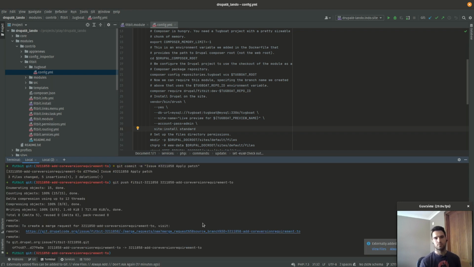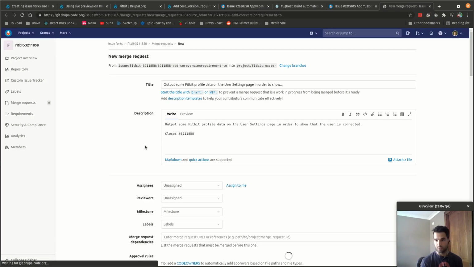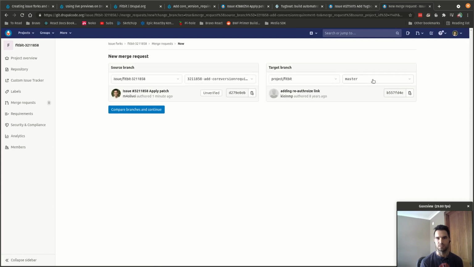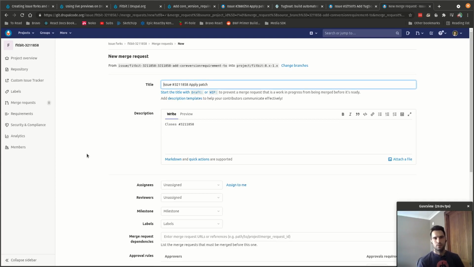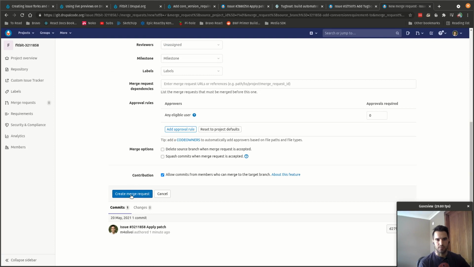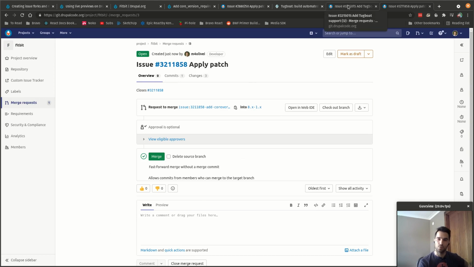So we again push that code up to our issue fork, and we get the link that we can use to create the new merge request. Again, I have to change the default branch because I forgot to set the default. Okay, so let's create the merge request. And hopefully, if I did everything right, then we should be able to go back to the issue and see that Tugboat is working on creating a live preview environment for us.